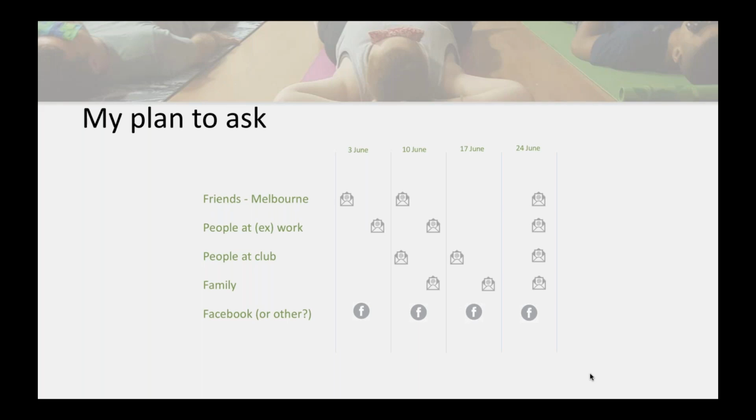You can see I'm going to send out 2 emails a week apart, and then at the last week, just before the end of the campaign, just before the 30th of June, I'm going to send out a final email to each of those. And I've structured it so that the people at the top, the friends in Melbourne, are the ones most likely to donate. So I'm going to get to my $600 target pretty quickly, I'm hoping.